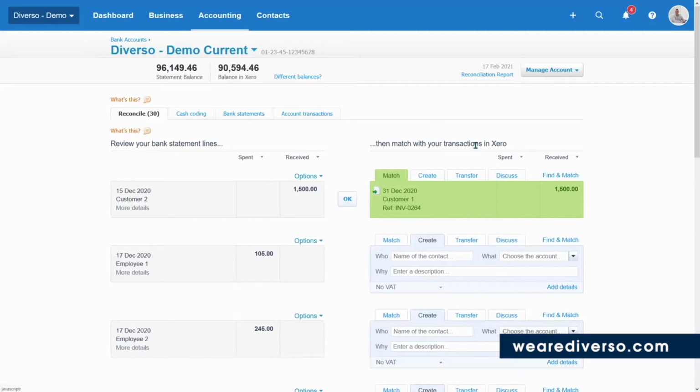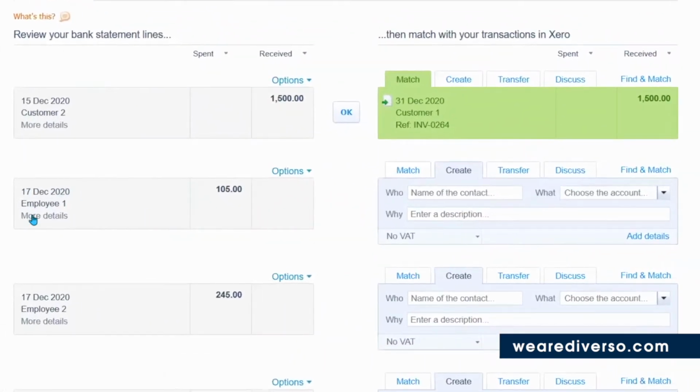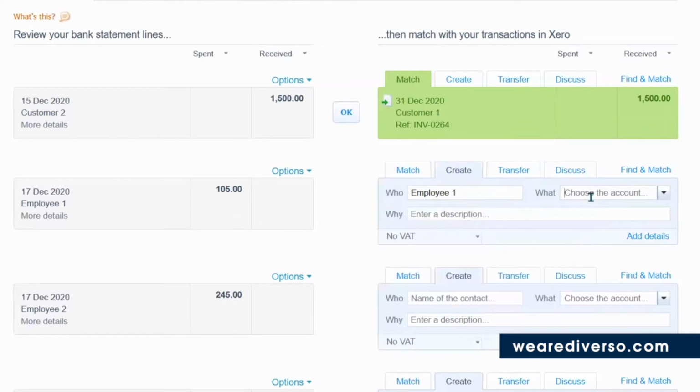And on the right-hand side, this is where you will tell Xero what those amounts are. So if we look at this transaction here, we've got the date, we've got the description that's come from the bank account, and we've got whether it's spent in this section here or whether it's received there. And what you have to do is say who, what, and if you like, why. So the who is employee number one. It's a member of staff. So if you start to type in employee, it will search for your contacts so that you can click the correct one.